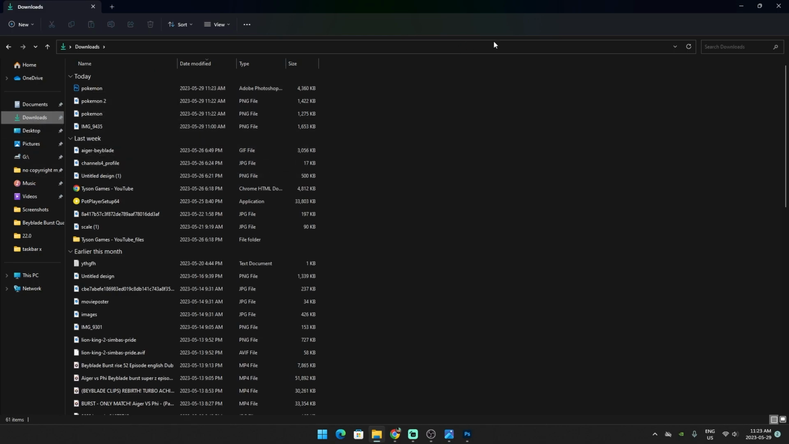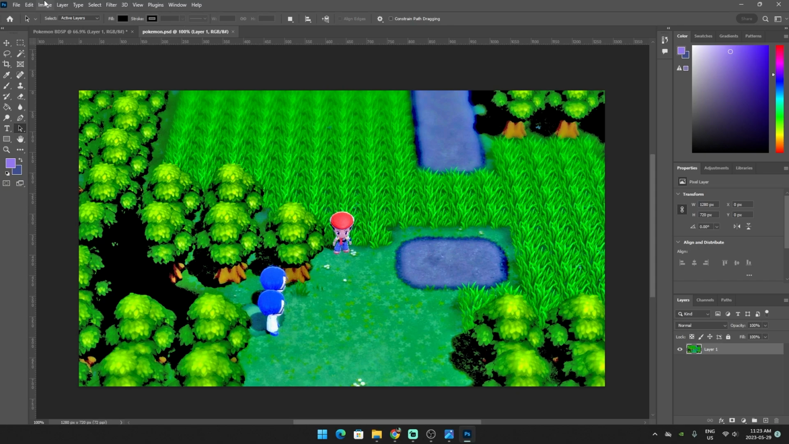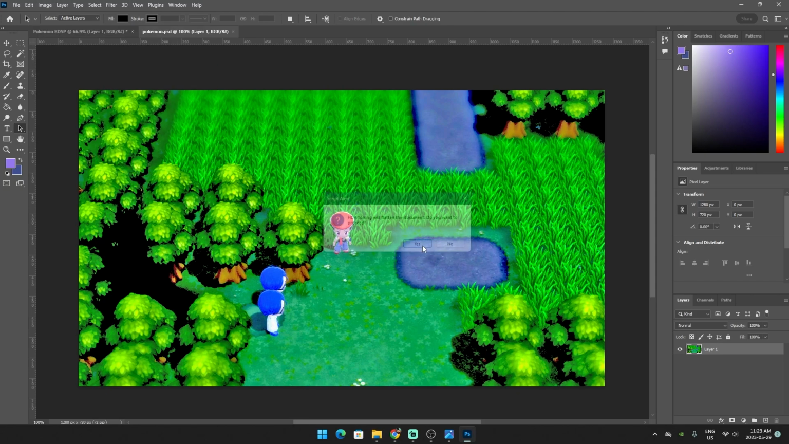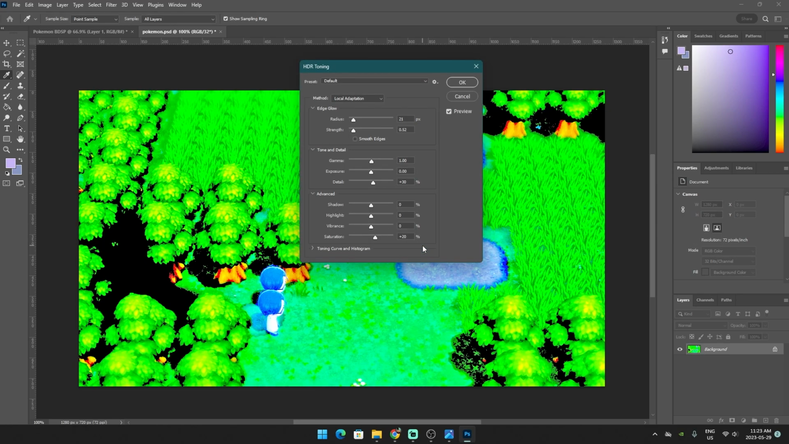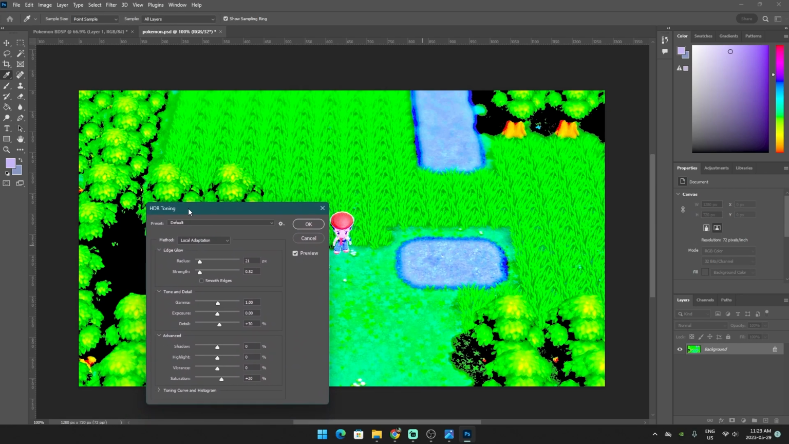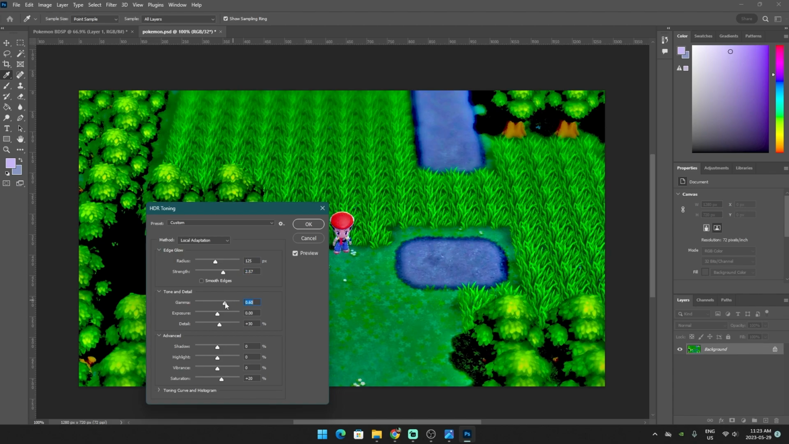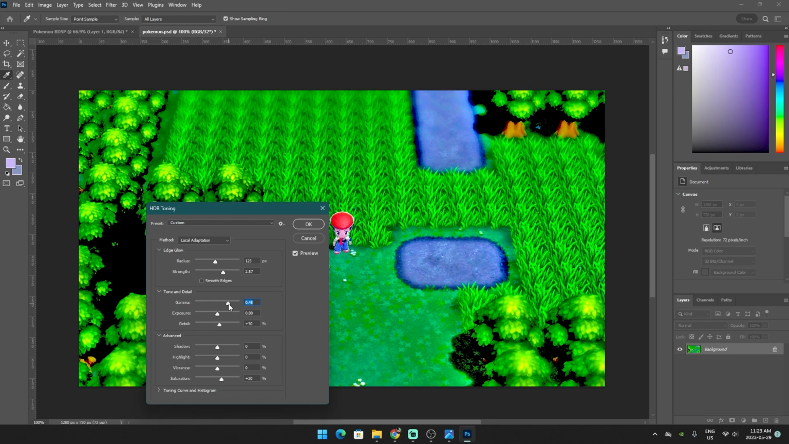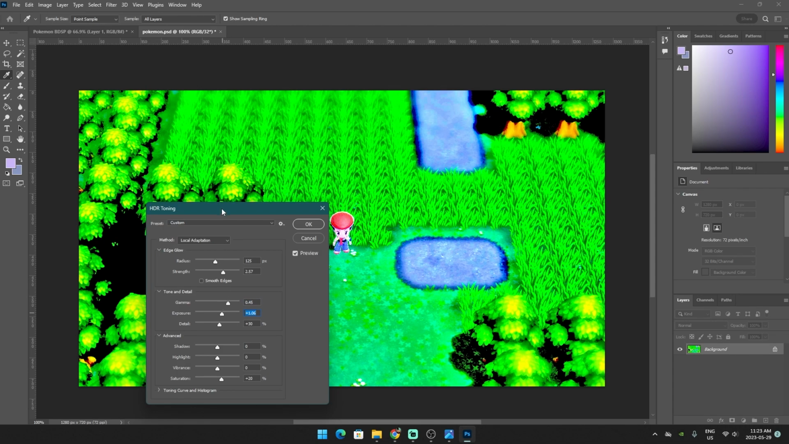So let's do this thing we were showing before, the HDR toning. I'm gonna click on it and see what happens. Ooh, so that pretty much changes everything. Oh wow, that's nice. Okay, wait. So we can adjust something in this.